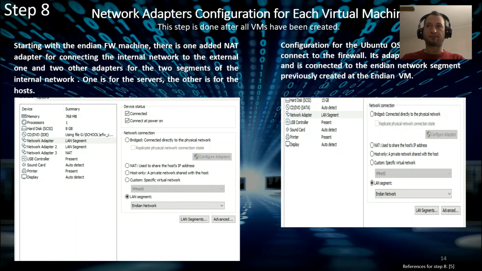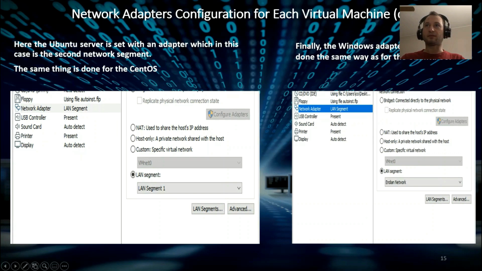So we configure it as follows. First, each virtual machine will have a network adapter that is connected to the related segment in the Endian firewall. That way we're going to have the network mapped correctly.